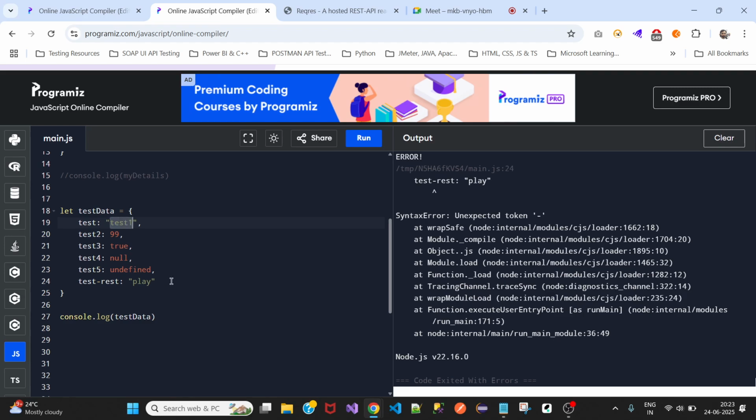The hyphen in test-rest needs to go under the single or double quotes, and place is a string. I can type something else also. This is JavaScript. Okay, this was the error.